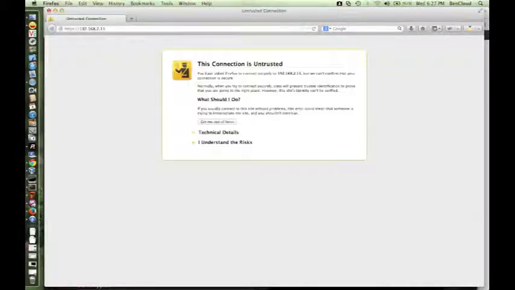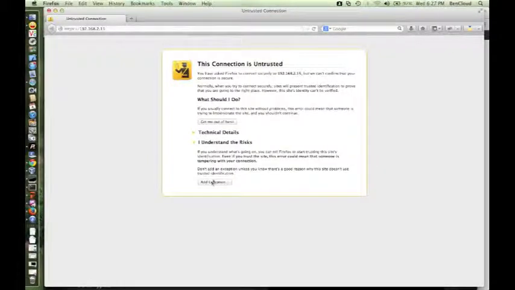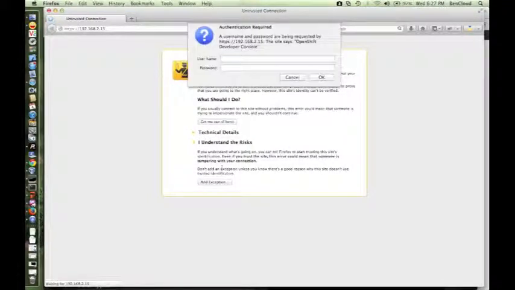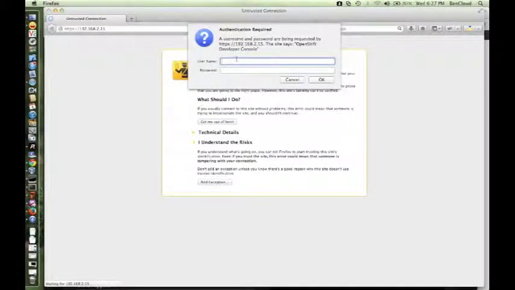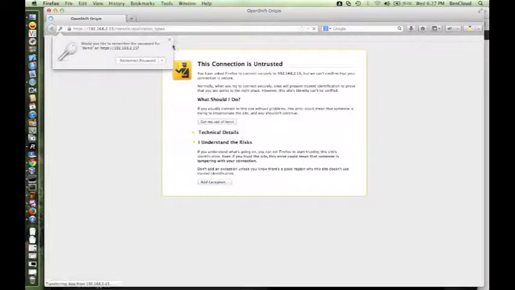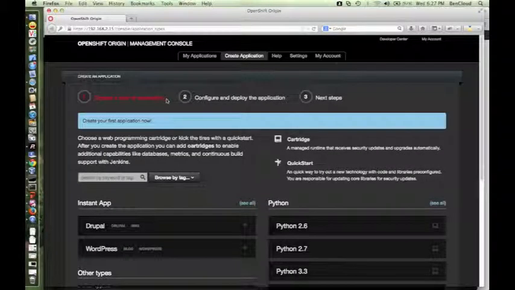So now let me open up a browser and access the management console. I say https://192.168.2.15. It will tell me that it's an untrusted connection. I say understand the risks, I add the exception, I confirm the security exception, and it will ask me for an authentication to log into the management console. The default username is demo and the password is passme. I say okay. I don't want to remember the password.